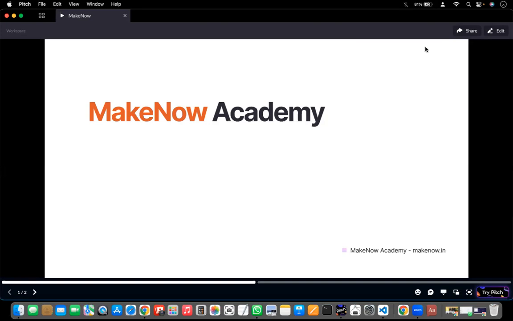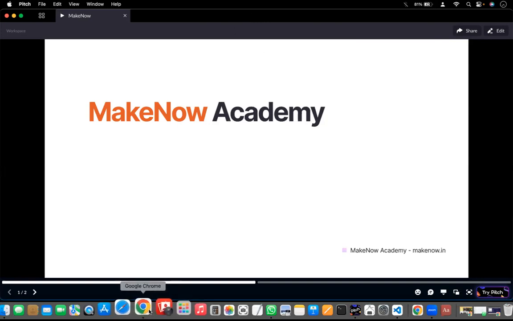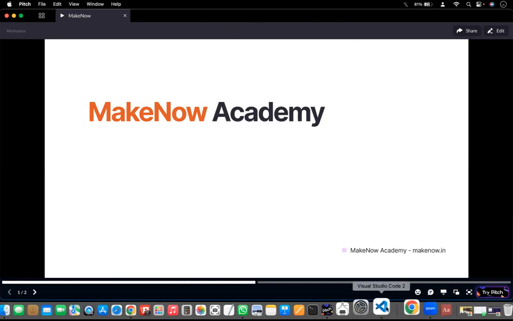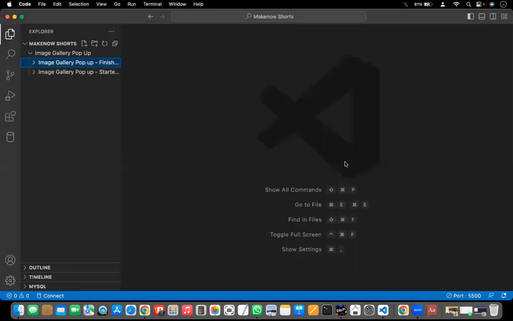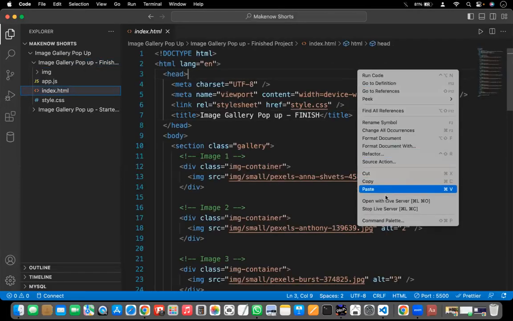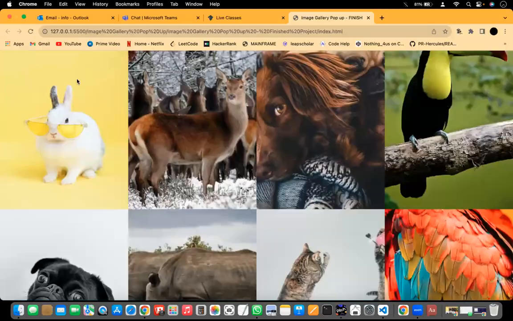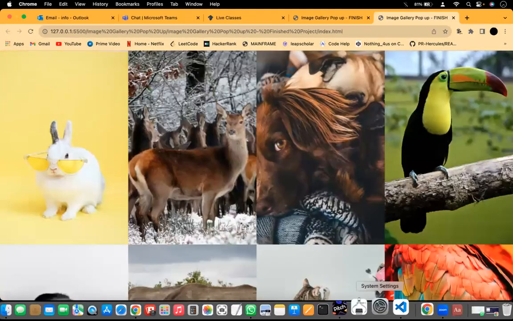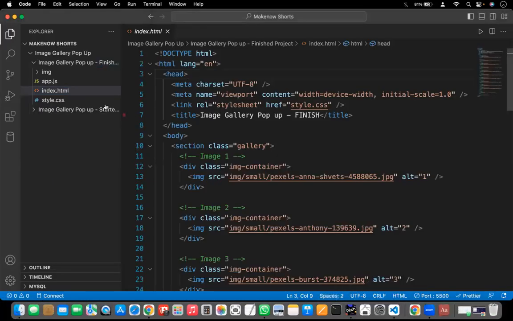I hope my screen is visible. Let me quickly share my screen and open my Visual Studio Code. In this class, we'll be using Visual Studio Code as our editor for HTML and all. First, I'm going to explain what the task is that we are going to discuss. So today we are going to see this image gallery pop-up.